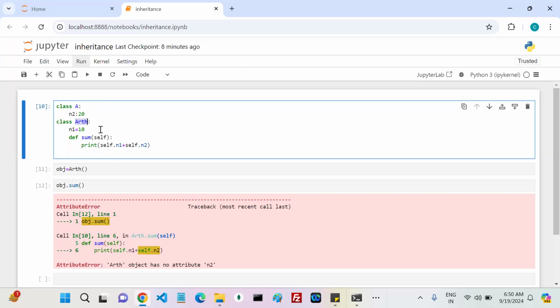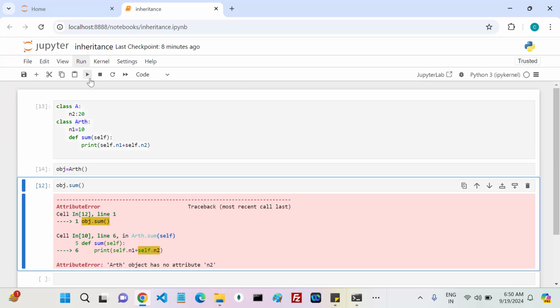Agreed? Okay, now how can I inherit? What is your next level question? You said we can inherit the members from one class to another class. So I need a member n2 from class A in my arithmetic class, but how? Syntactically, what does it look like? Syntactically in Python, how can we inherit the members from one class into another class?